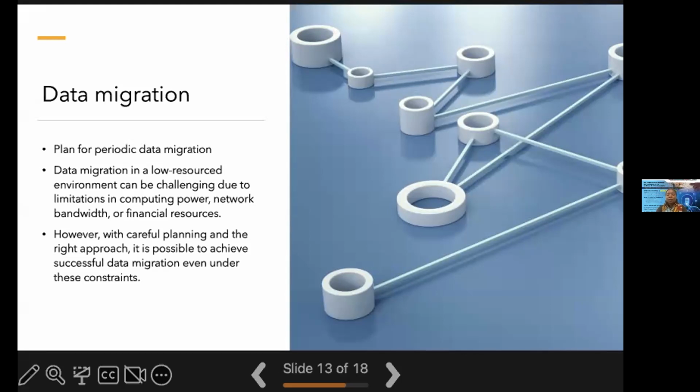The first one is the need to assess the environment. What this means is that you have to evaluate the current resources that you have, such as the hardware, the software, and network infrastructure, to determine the available capacity for the data migration process. You need to identify potential bottlenecks and constraints that may impact the migration, constraints such as limited processing power, storage capacity, or network bandwidth.